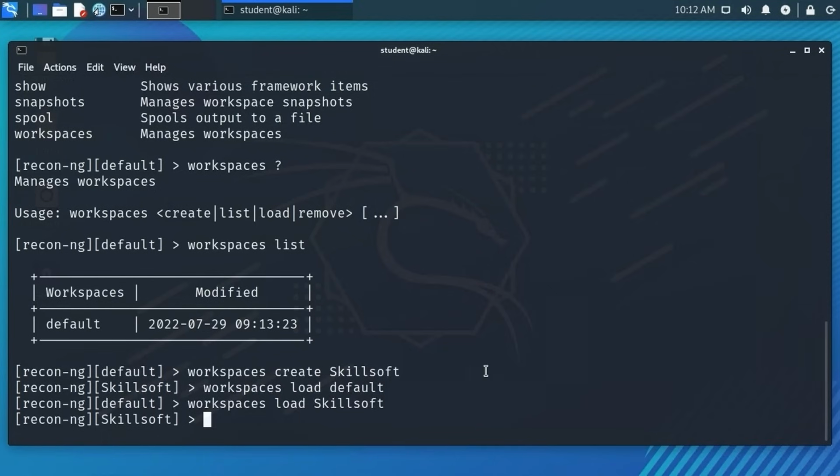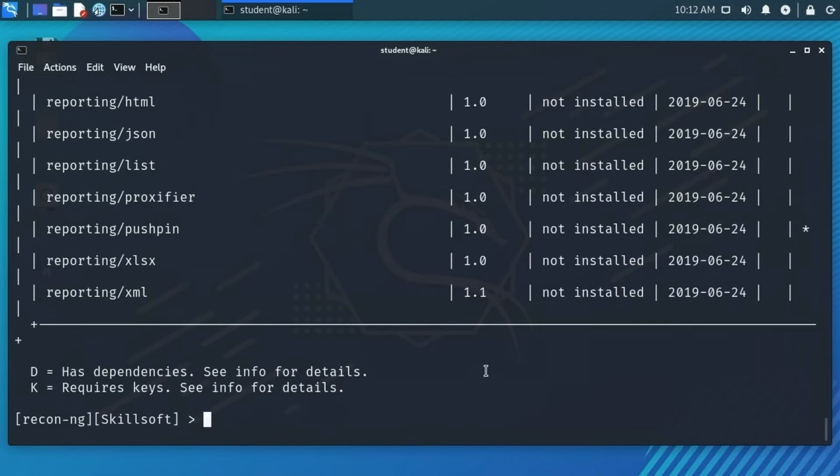And there's a wealth of them, and that's really what you're going to have to spend some time doing: getting to learn some of the different modules. So the modules come from the marketplace. The first thing I want to do is marketplace search to list all of the modules that exist that I can install.